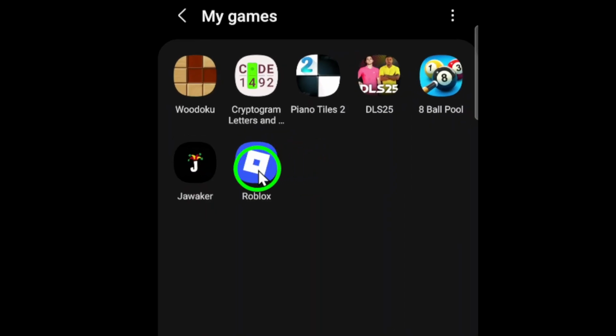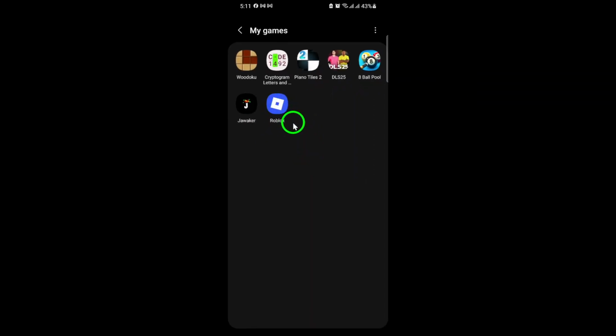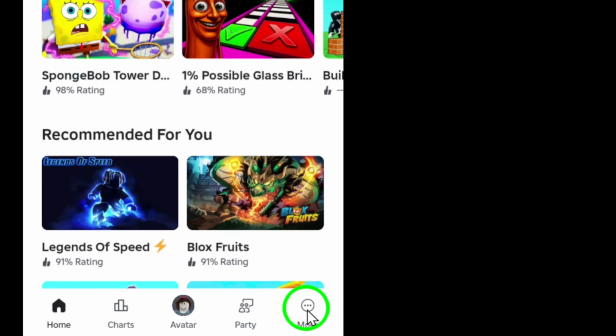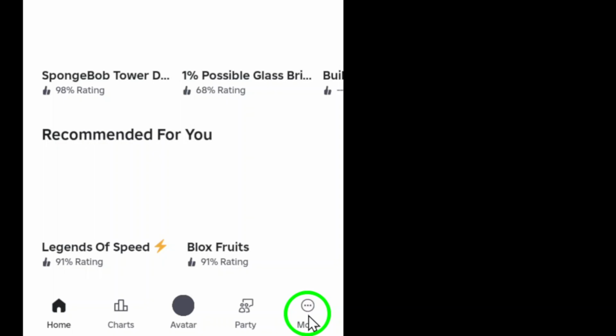First, open the Roblox app on your device. Make sure you're logged into your account. Once you're on the home screen, look down at the bottom right corner. You'll see 3 little dots labeled More. Go ahead and tap on those.